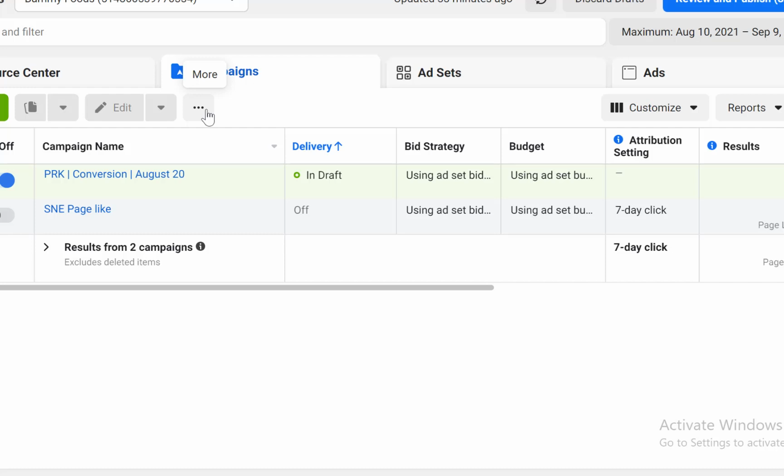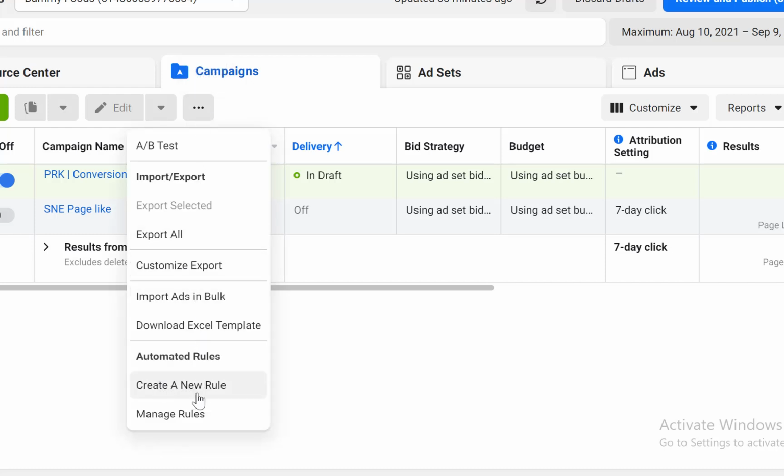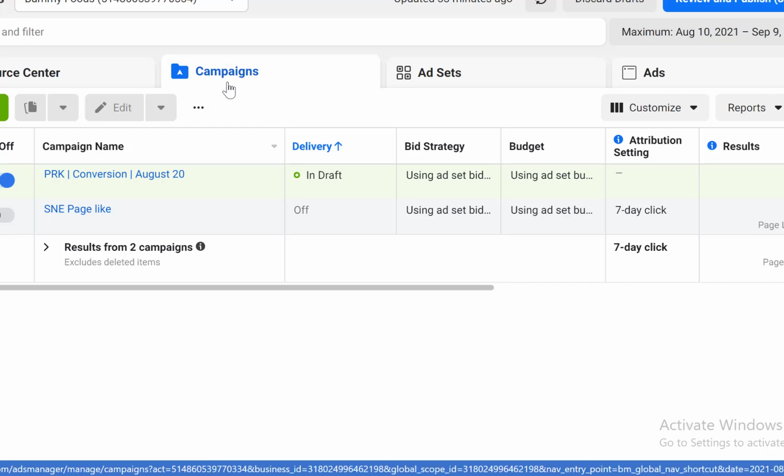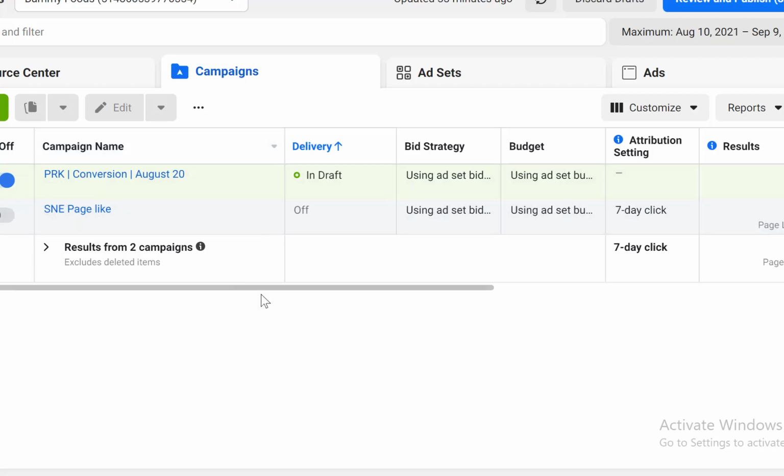Now instead of you coming down here, coming to rules to create a new rule or manage rules, what you can do is, if you do that, you are actually referring to all of the campaigns. Let's say we are talking about the campaign level now. You're actually referring to all of the campaigns in your ad account. Do you get it now? But you can select a particular campaign.